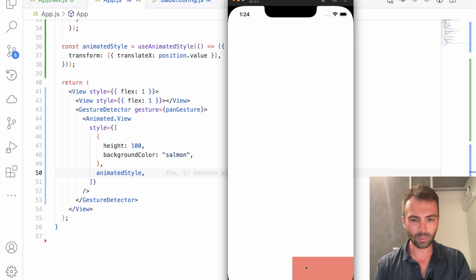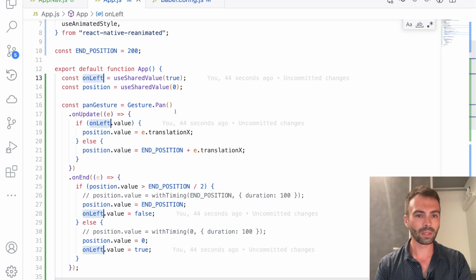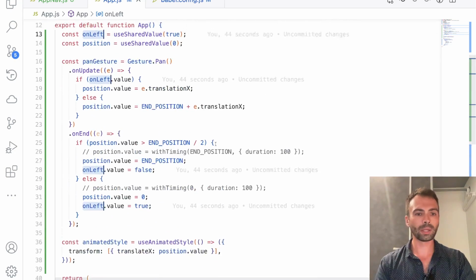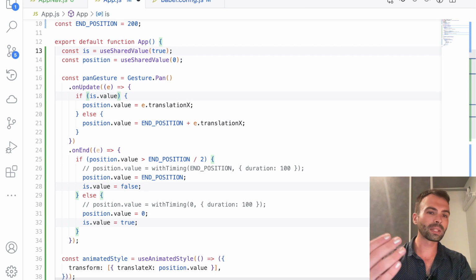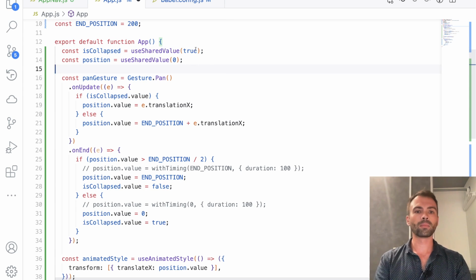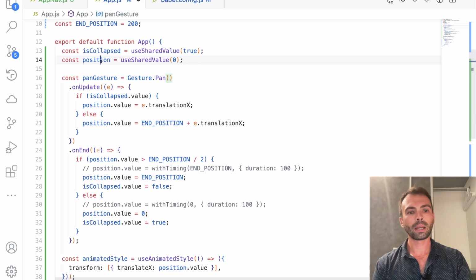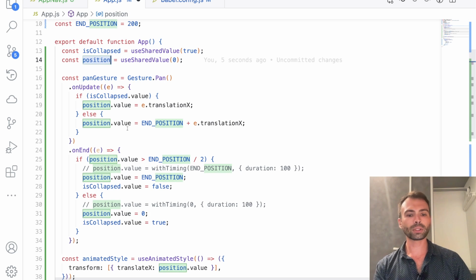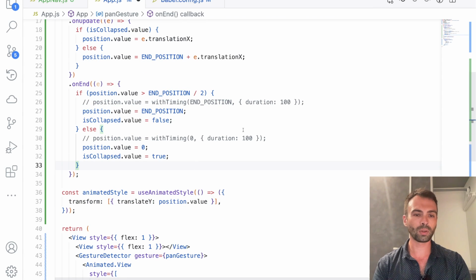So one thing I'll do is I'll rename this useful value that's currently called onLeft. I'm going to rename it to isOpen. Or I'll do the opposite because just out of convenience, I'm going to say isCollapsed. Because by default it is collapsed. Use shared value is true. This is where we're setting the default for the value. And there's also the position. But the position is being used to translate horizontally. So I'll just make it so the position translates vertically.